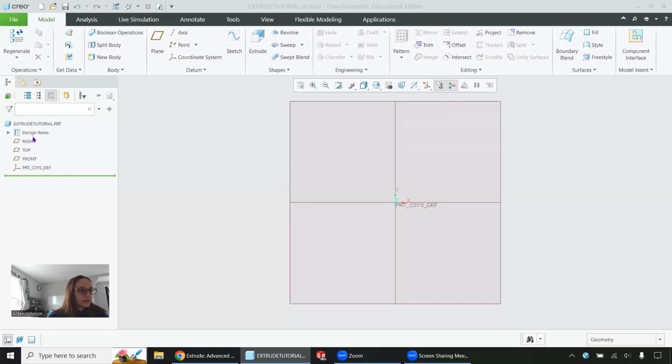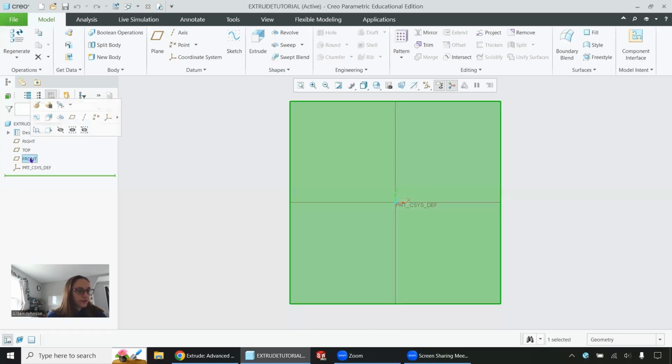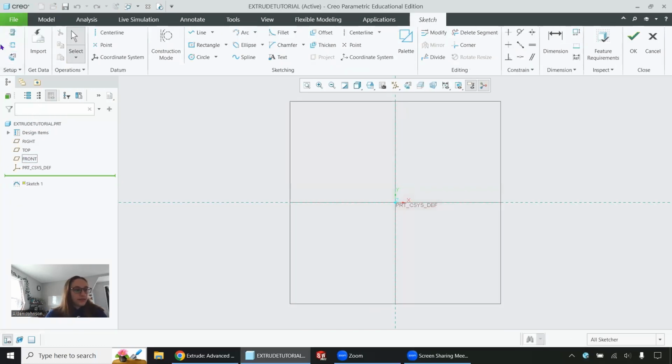Like we've been doing in the last video, we can start with a sketch. So I'm going to select my front plane and sketch. I have my sketch view selected already. And I'm just going to start with this shape.